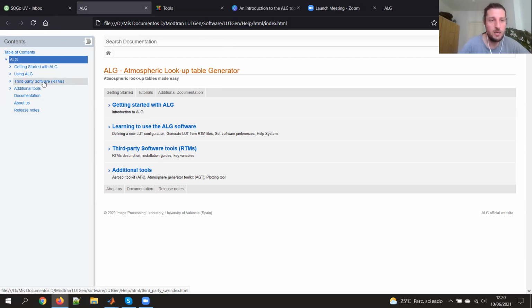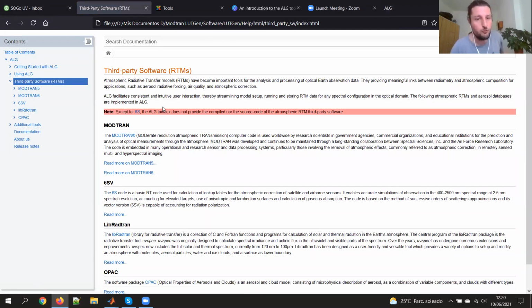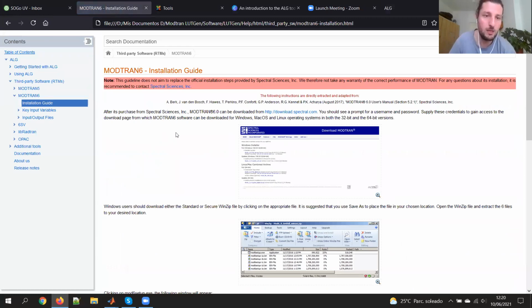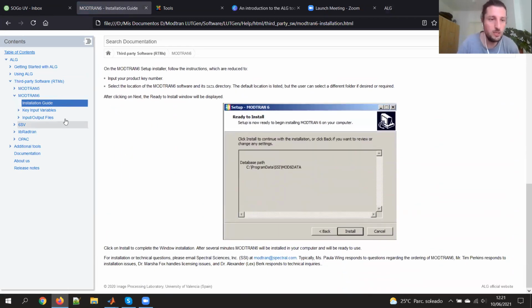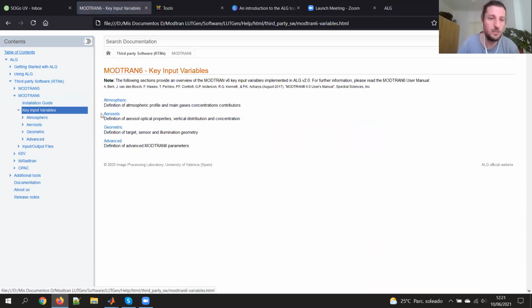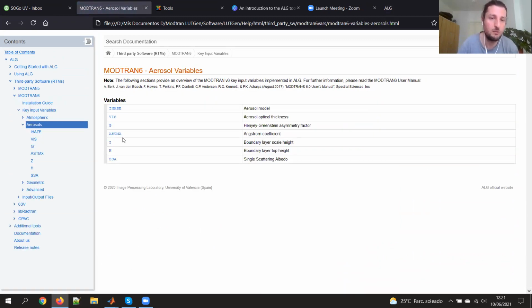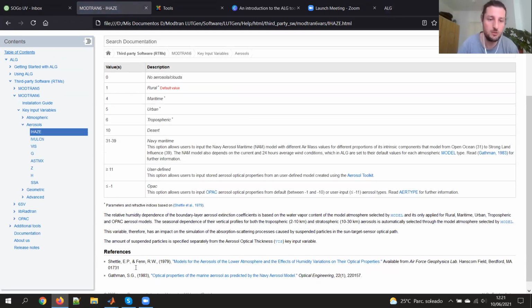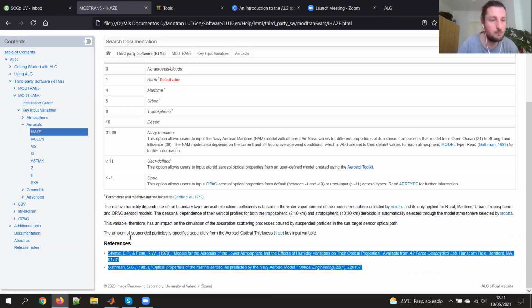And here you will have all the information you need, about the third-party software and radiative transfer models implemented. You can read more information about MODTRAN 6, and some information about how to install the software, with all the information that you need step by step. You have information about the different variables that are actually implemented in MODTRAN. You can click on them, have all the information, all the references at the bottom. And here you will have it for all the atmospheric radiative transfer models implemented.